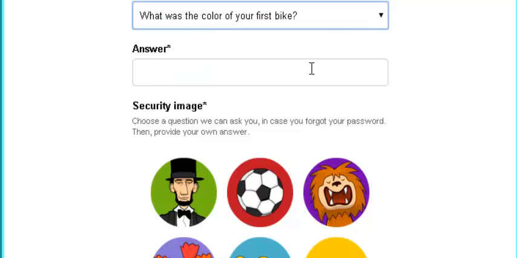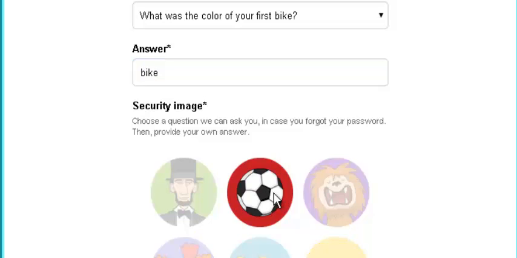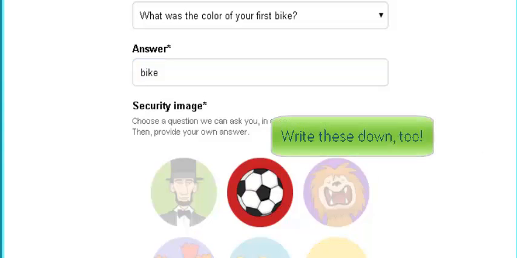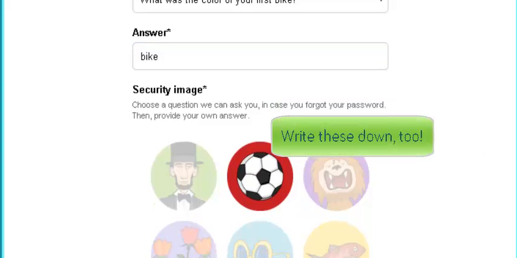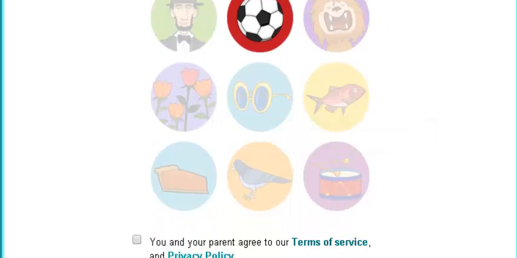This is a way for them to know that you are who you really are. You're the only person who should know the answer to these questions. So choose a question, type in the answer, and then choose one of these images. Also a good idea here to record those wherever you manage your usernames and passwords so that you remember what they are, especially the image.